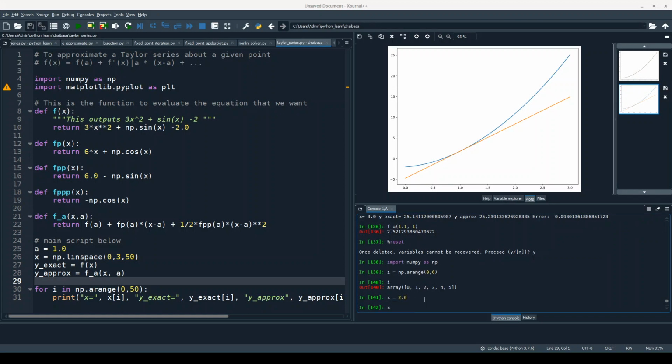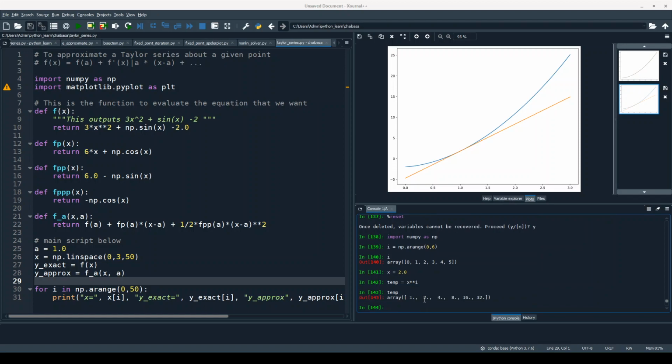Let me do x to the power I. Let me call it temp equal to x to the power I. Let me see what temp is. So look, I was 0, 1, 2, 3, 4, 5. X was equal to 2. And temp is equal to x to the power I. So all the various elements of I have been operated onto x. So 2 to the power 0 is 1. 2 to the power 1 is 2. 2 to the power 2 is 4. 2 to the power 4 is 16. 2 to the power 5 is 32.